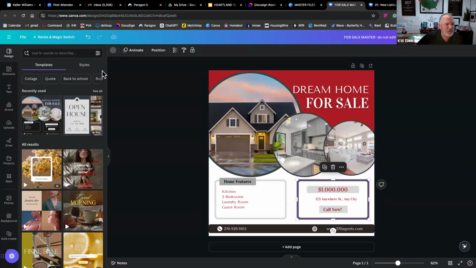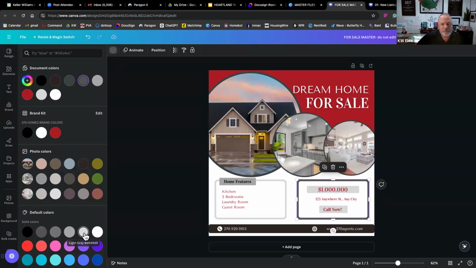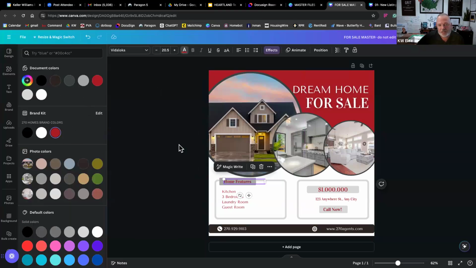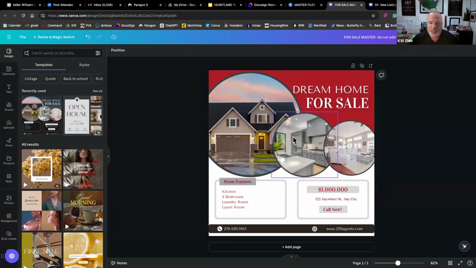Oops. There we go. So you can have something like this, change this font. Again, this is all personal preferences. It's however you want to set it up. But this would be a typographic that I could use now. And again, Dream Home for Sale, this is a for sale graphic.